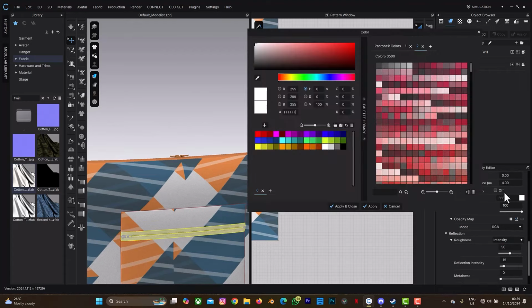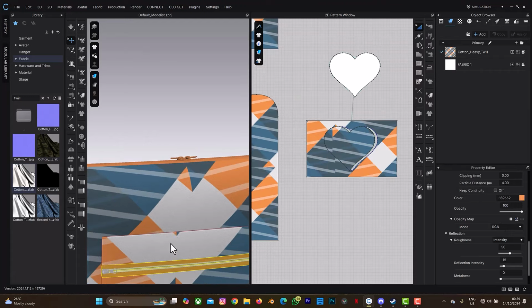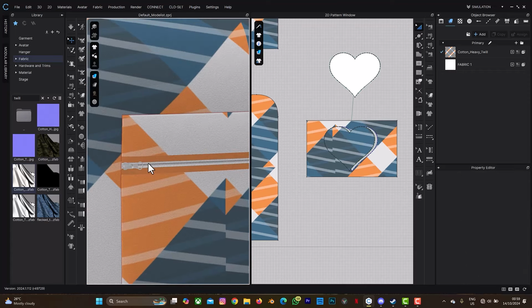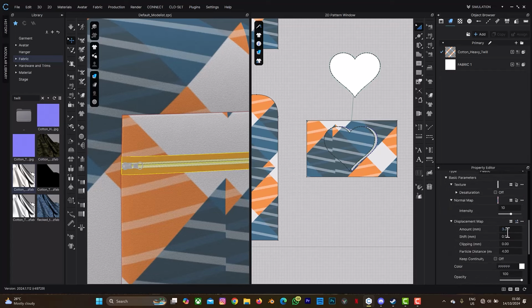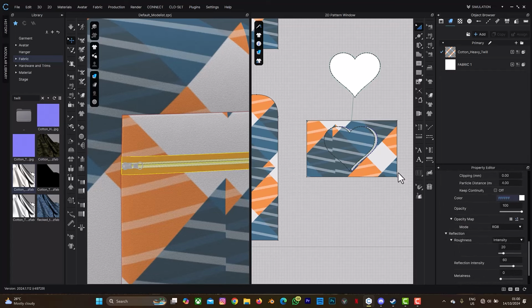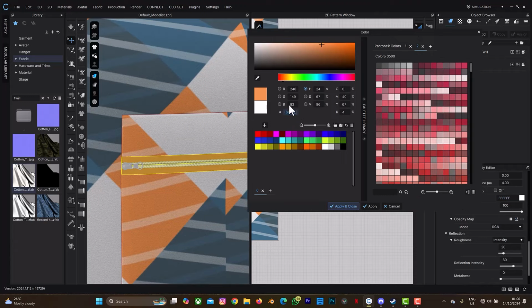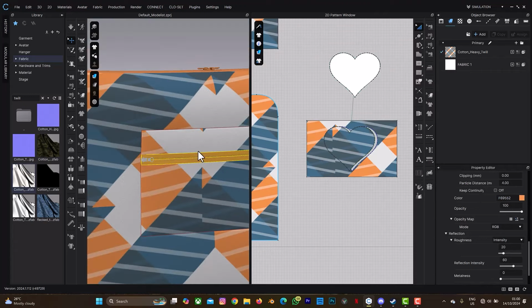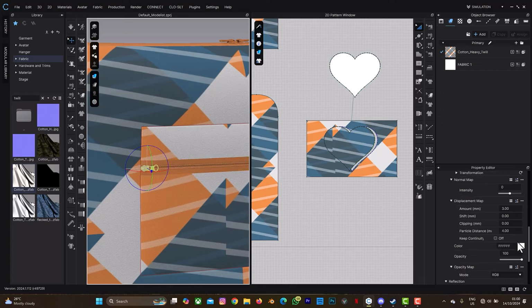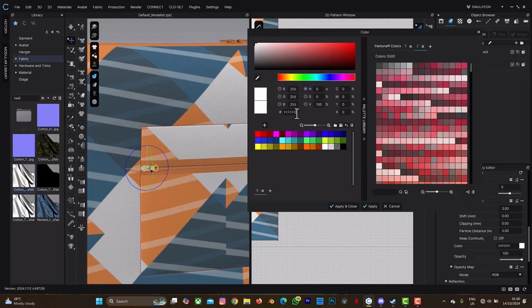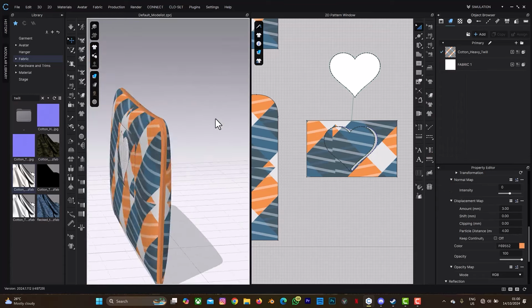So change the color. Okay, sorry, I forgot to change it to the teeth. Okay. And also let's select our zip too. I'm going to change this to also this, Control V and apply and close. Yes. Okay, we are good.